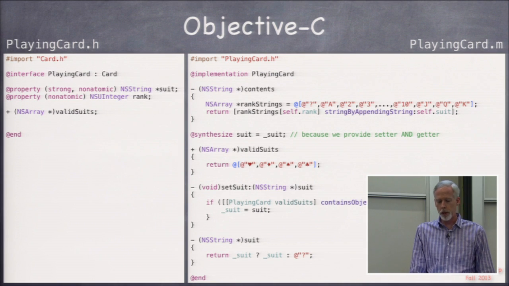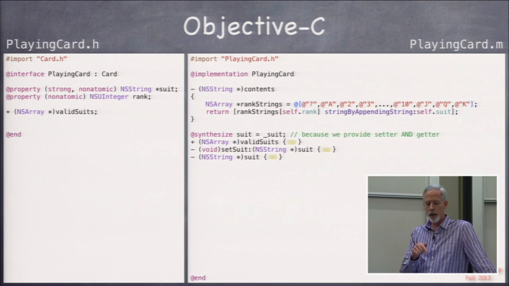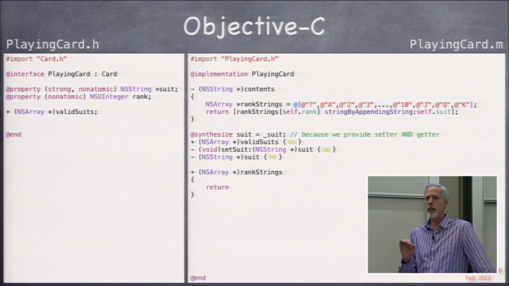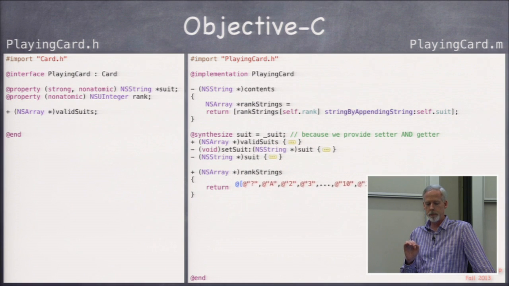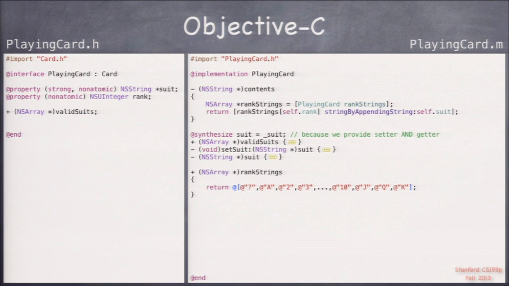So let's do a similar thing here with those rank strings. Okay? So I'm going to take those rank strings, that array of rank strings right up there, and I'm going to put that in a class method. Okay? And again, this is for readability, not for performance, because every time I call rank strings, it's still going to create that thing again. And then I call it instead up there.